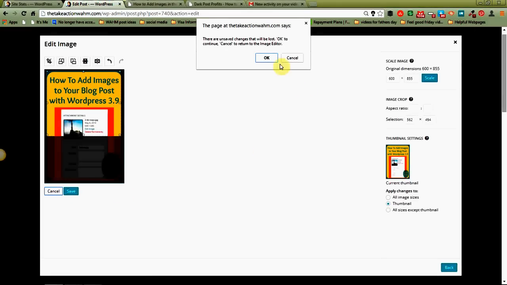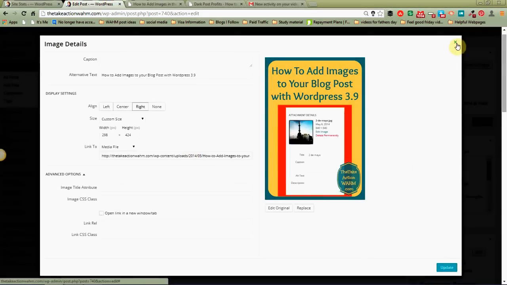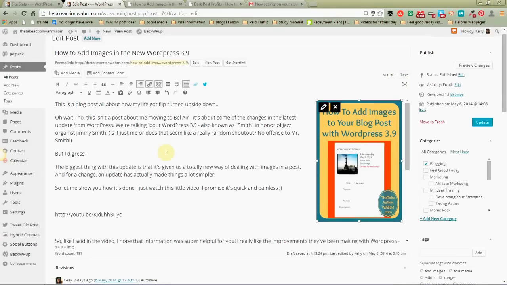So let's cancel out of that. That's okay with me if I lose those changes. Close that. And that's it. So those are a couple things that you can do with your images in the new WordPress 3.9.